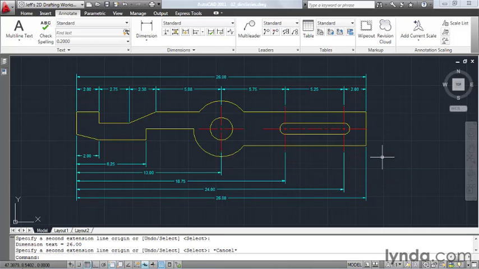So in the event we need a series of dimensions, it's nice to know that we don't have to create them one by one. Whether they be a continuous string or baseline dimensions, AutoCAD has a tool to create them automatically.